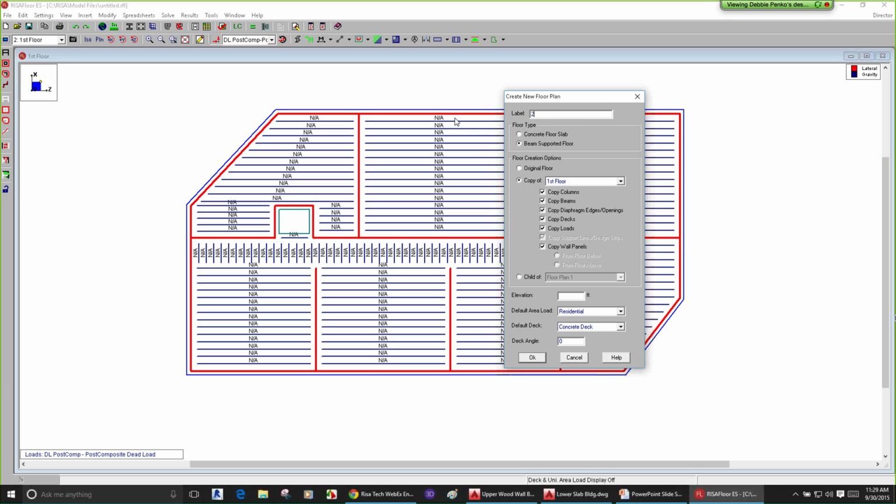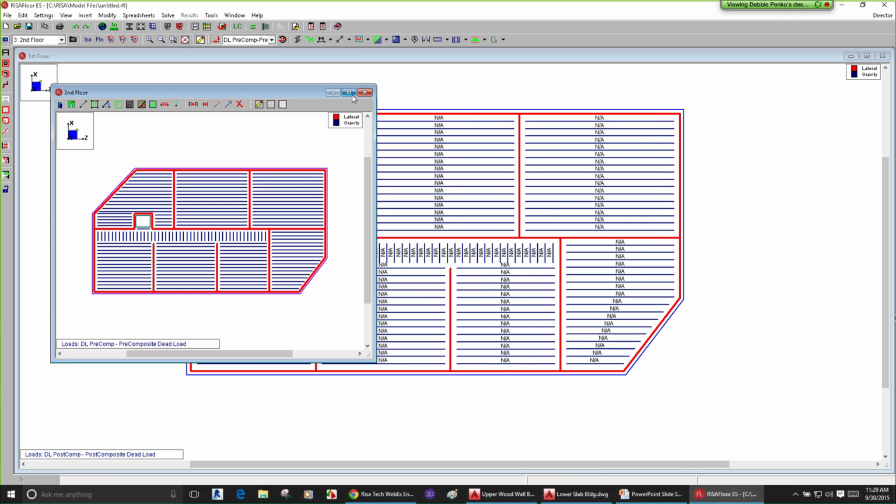We can call this second floor while we're doing it. And we can say to the program, hey, we want to copy everything, the columns, the beams, the decks, the loads, and also the walls from below. So copy everything we find on there and put that at elevation 45. We're going to use the residential loading, and we're going to call this a wood deck with a default angle of 90 degrees. You can say okay, and it creates that for you.